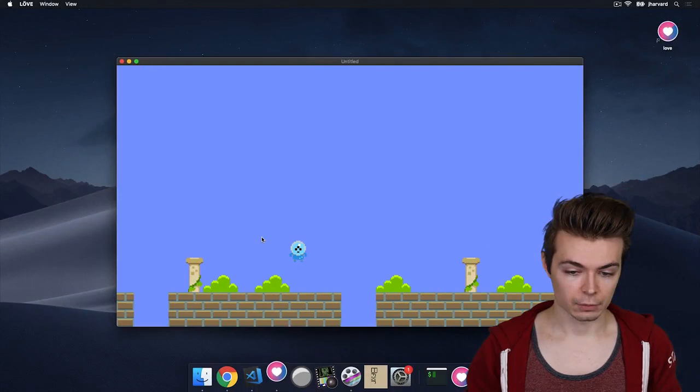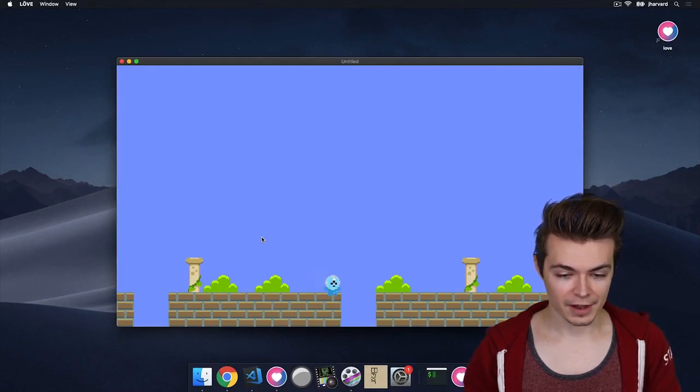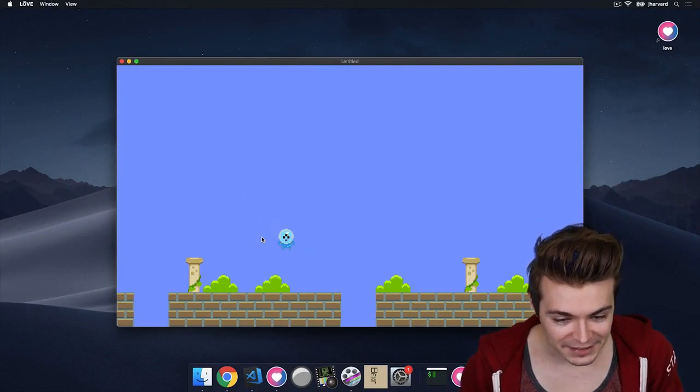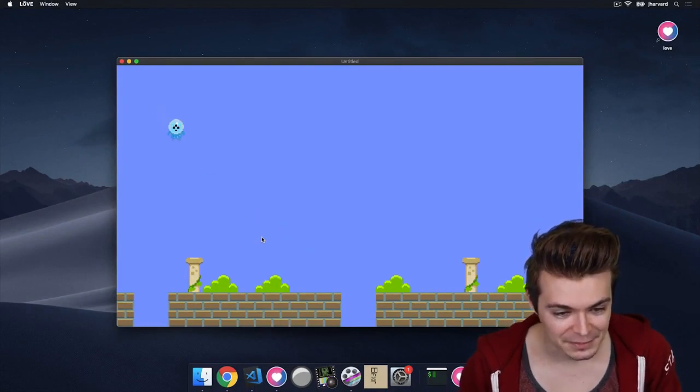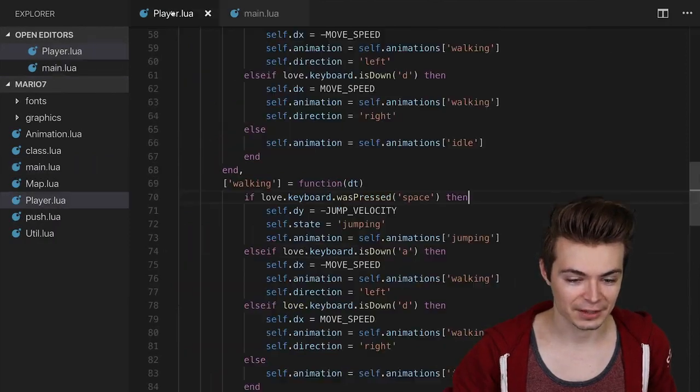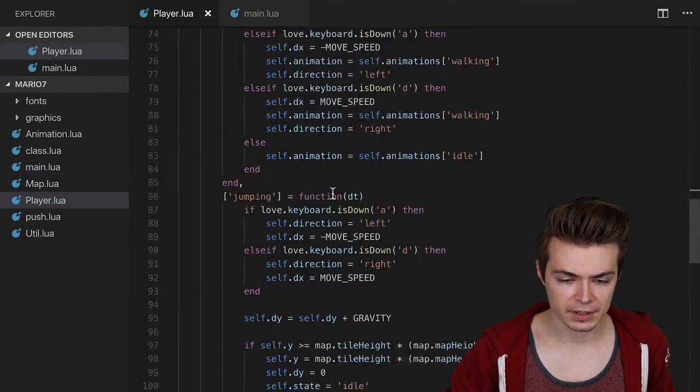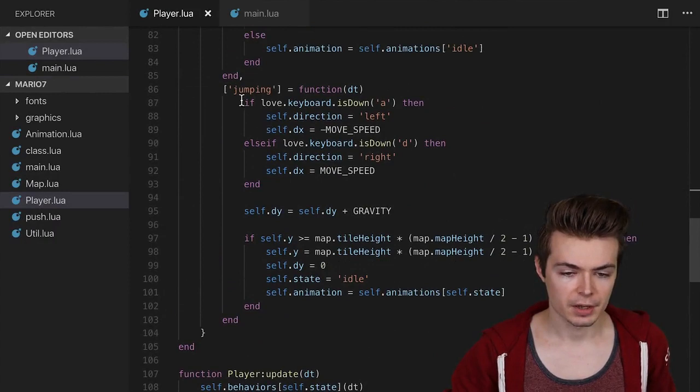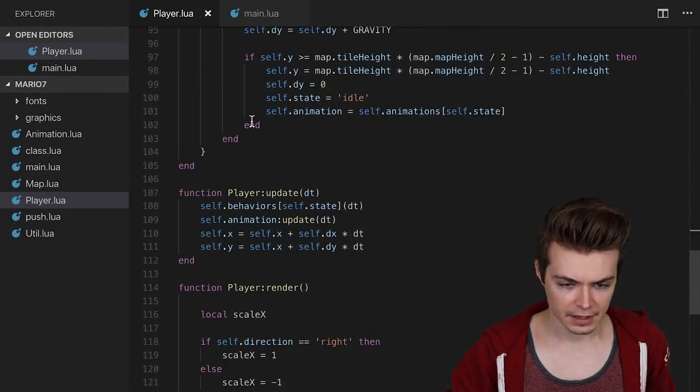Let's go ahead and run. We do have Mario. Looks like we have some weird behavior here, which is he is going diagonally. This is very bizarre. Okay, let's go ahead and go back to the code here. Let's go over to the player class.